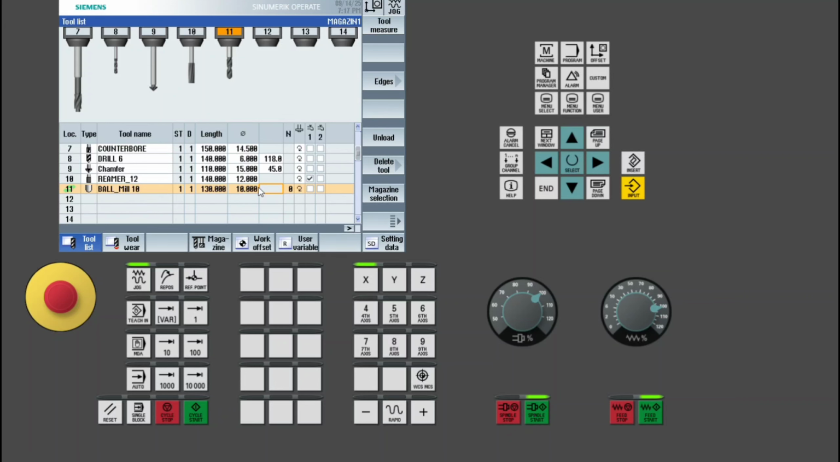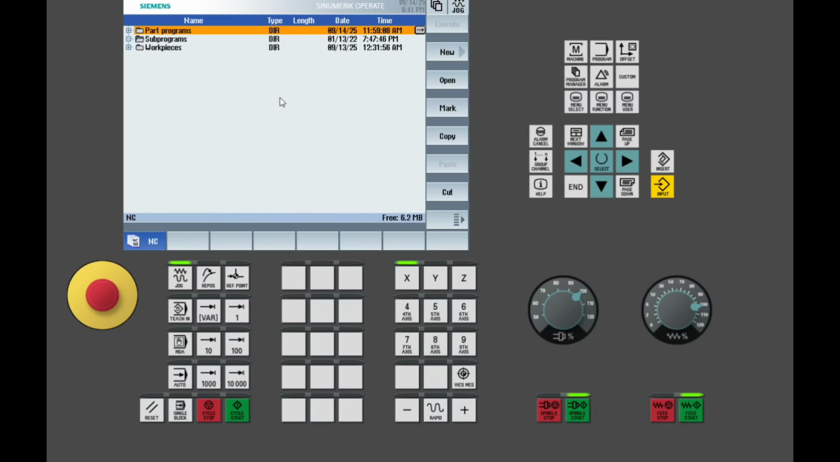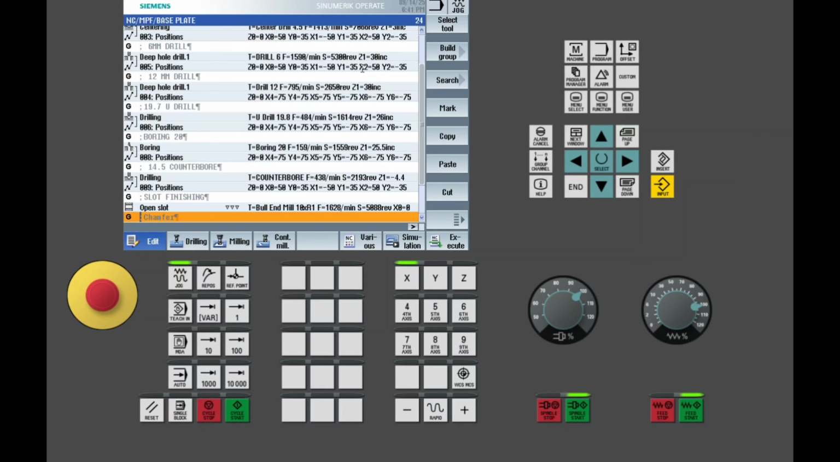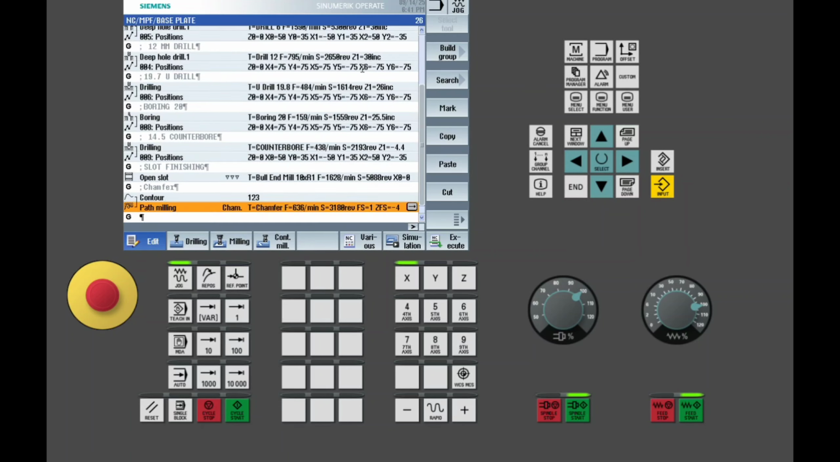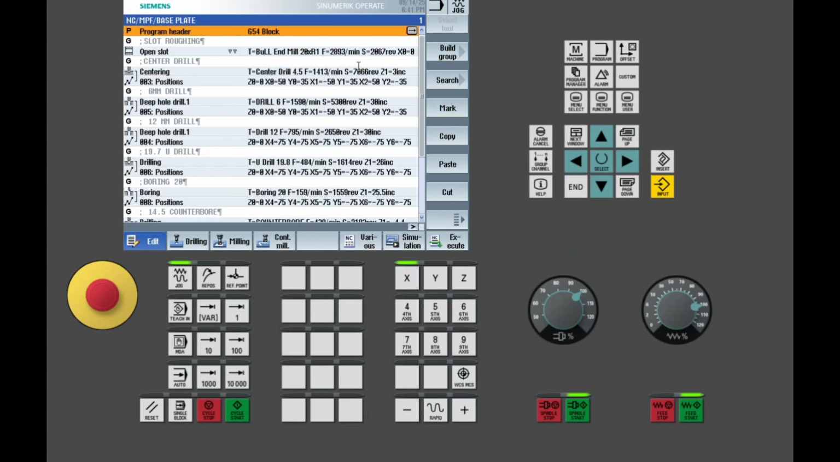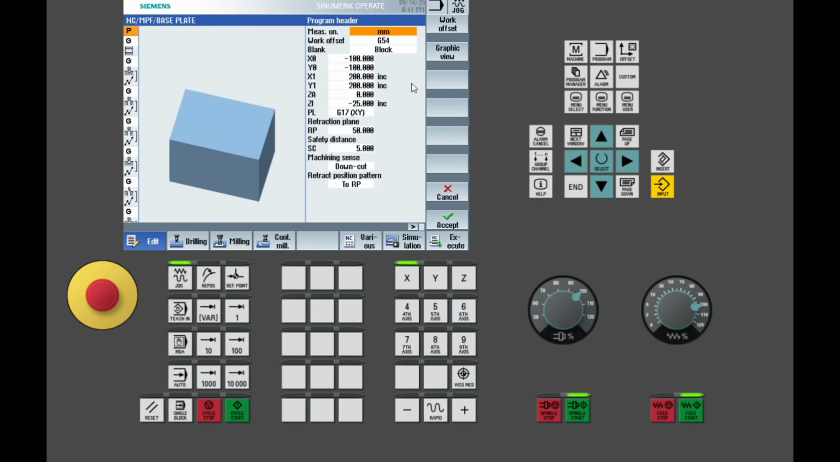Now, let's work on how to create a program. To open a program, go to Programs. Then select Part Program. We have created the program with Shop Mill. All the processes are the same as the tool list we have prepared before. A comment is added with the end of block symbol for easy understanding. Let's discuss the program header, which includes work offset number, reference position, blank size and retract plane during operation.